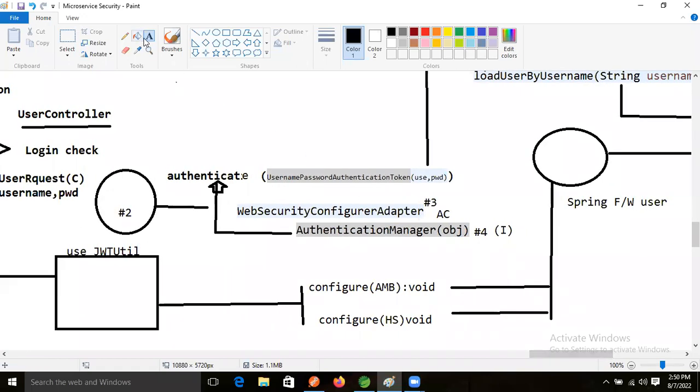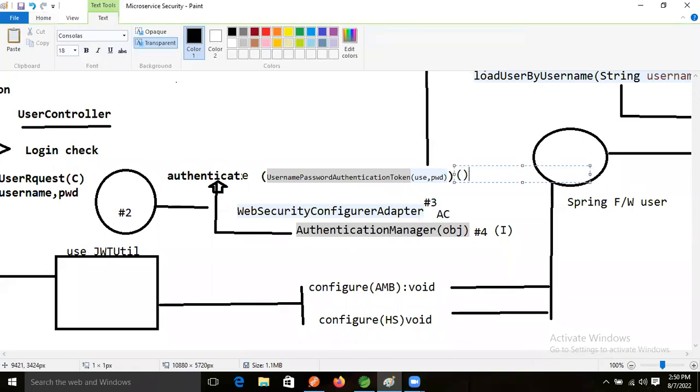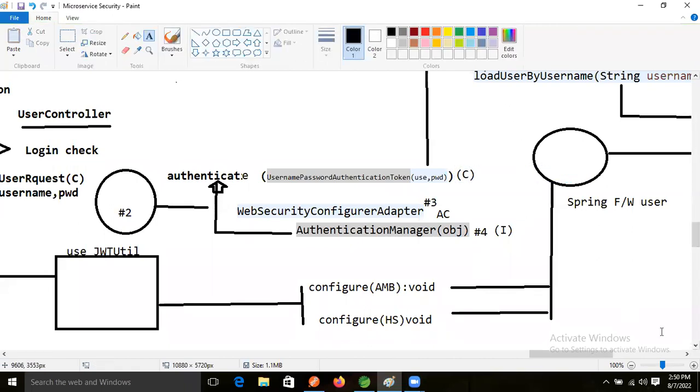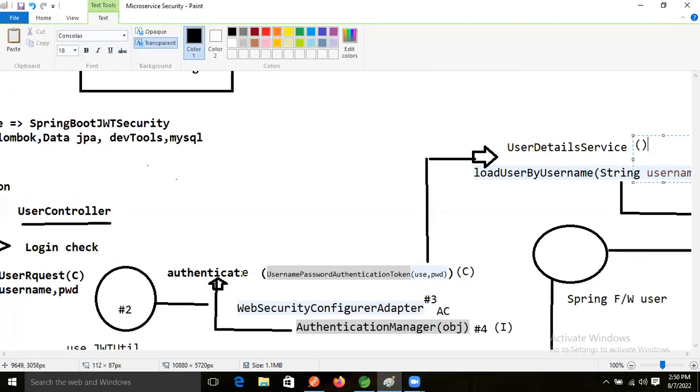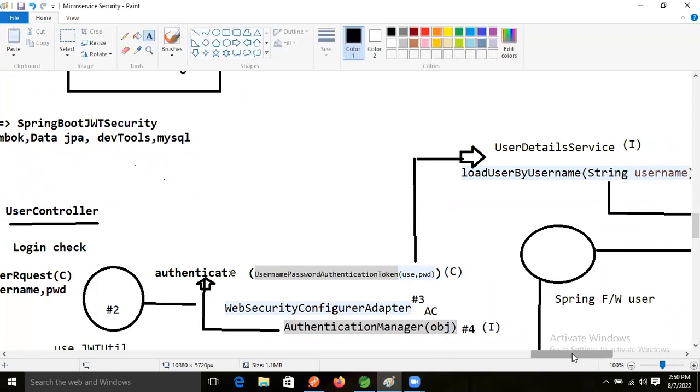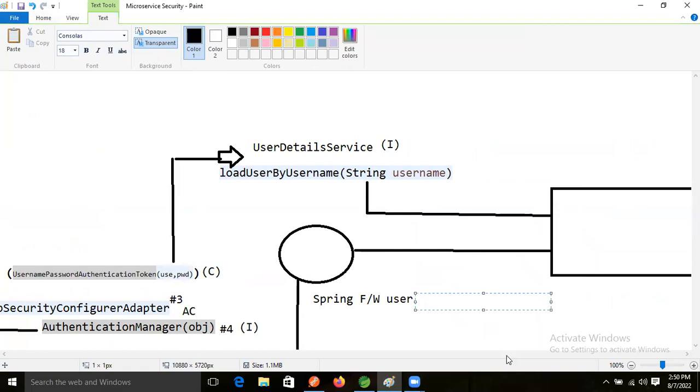And this one is the class. Whatever argument we passed here, that is the class. And this one is the interface. This one is an interface, right? And this one, User, what is it?